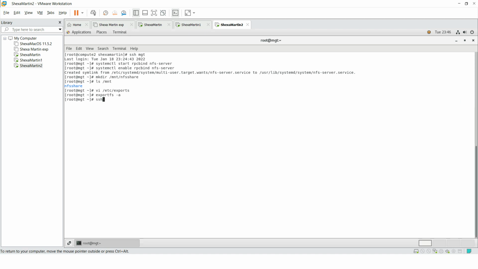Let's now ssh compute1. Right, in compute1 we've installed NFS, so let's make the directory where we want to mount the shared folder. So in /mnt, we just create it with the same name, nfs_share. Right, let's just check. Right, we've created the folder.